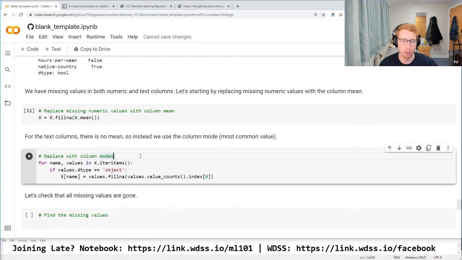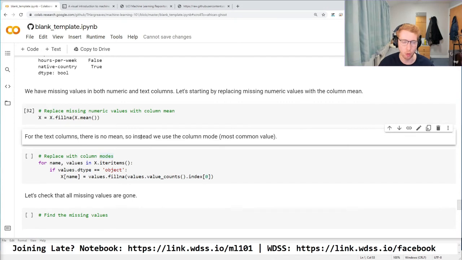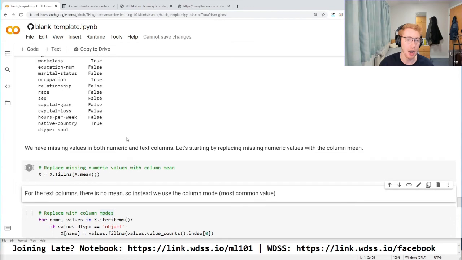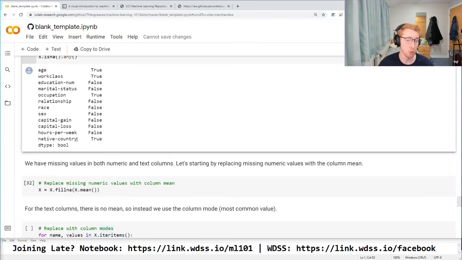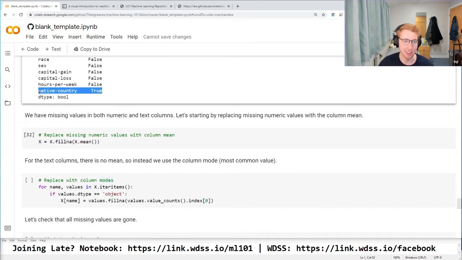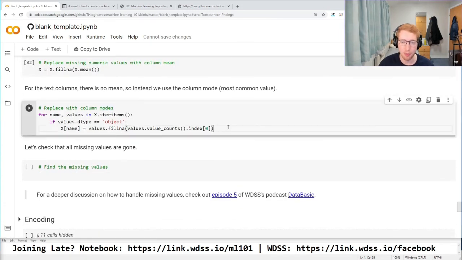What about the text ones? So there is no kind of average or mean of text columns, like, how do we add up different bits of text? So instead we have to use the column mode, which is the most common value. You can imagine if we're missing someone's country, our best guess would be they're from the United States because that made up the majority of the data set. There are much smarter ways of handling this, which we'll get to in a second, but we'll just take the most common one for now. And so this is the code to do that. I'm not going to explain what it does because it is a bit fancy, but we can just run it and that will replace them with the most common value in each column.